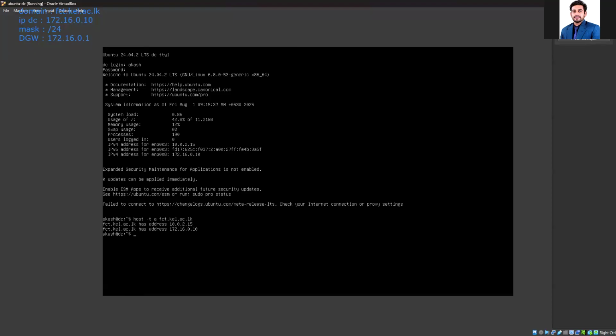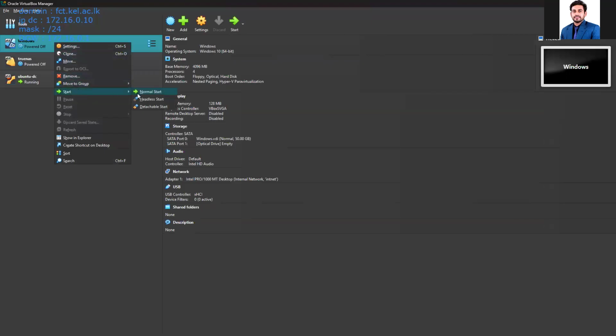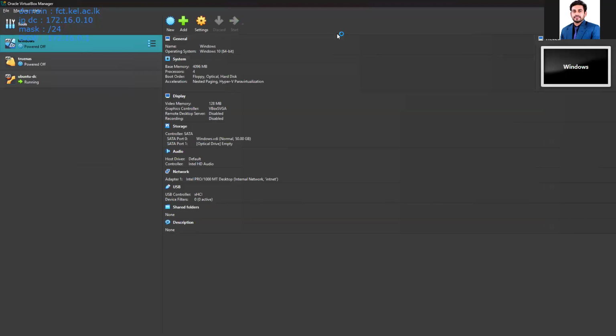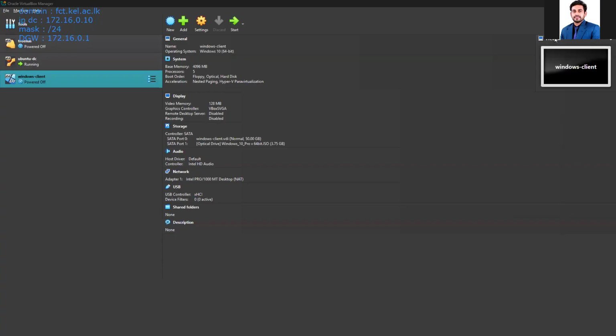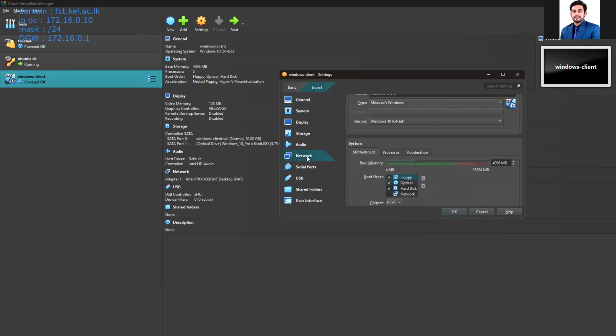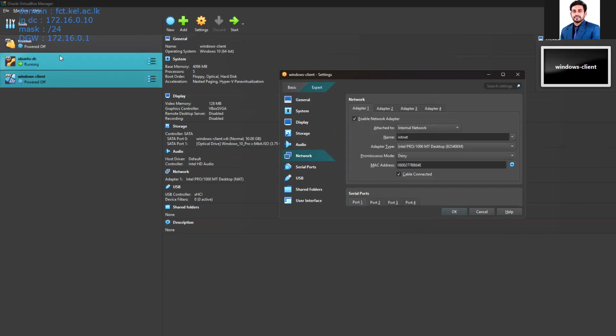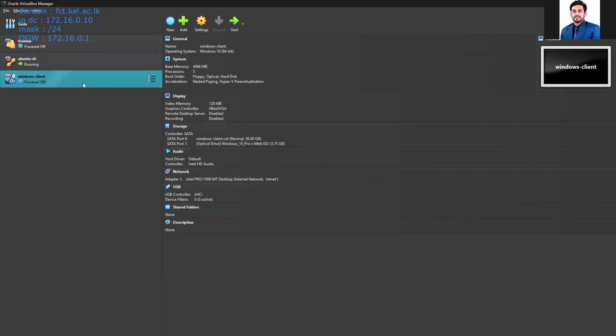Now let's move to our Windows computer. I'm going to minimize this window and start my Windows machine. For this Windows machine, I deleted the previous machine because it was corrupted. What I did was I gave 4 GB of RAM, 5 cores. And the important thing is the network adapter should be internal network, because we are connecting the two internal network adapters in this case. And press OK, and let's install Windows.